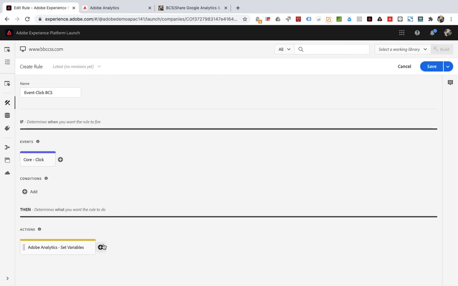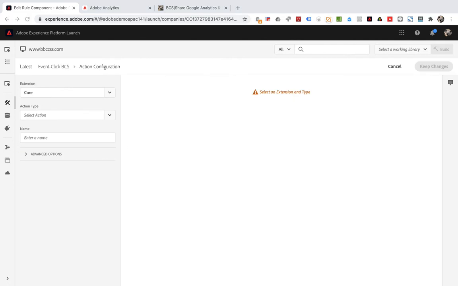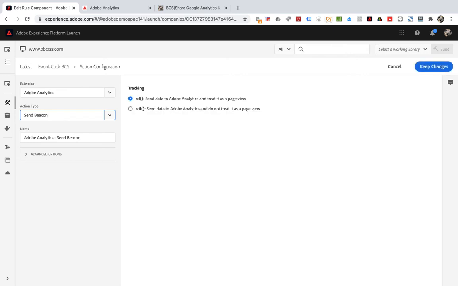For Extension, select Adobe Analytics. Select Send Beacon for event type. On the right, select Send Data to Adobe Analytics and do not treat it as a page view. Because it is event tracking, it is not sent as a page view. Then save. Event tracking is set up.